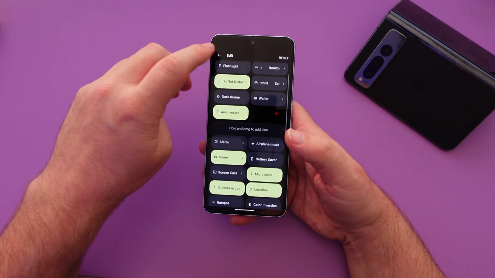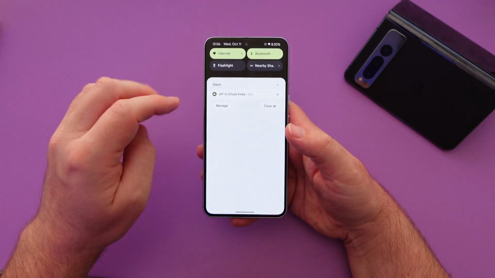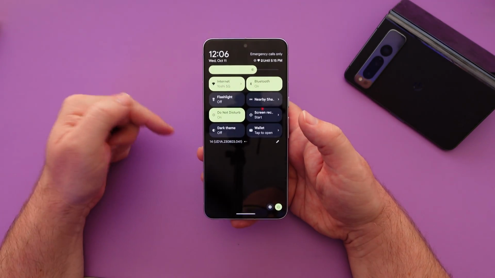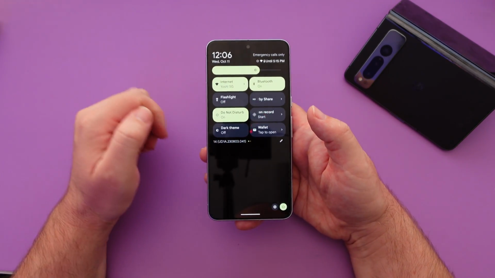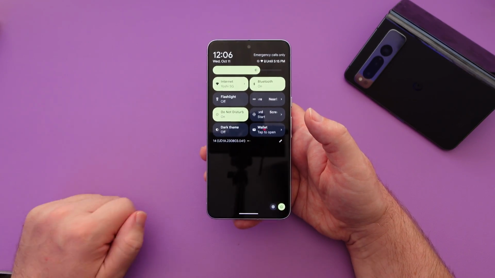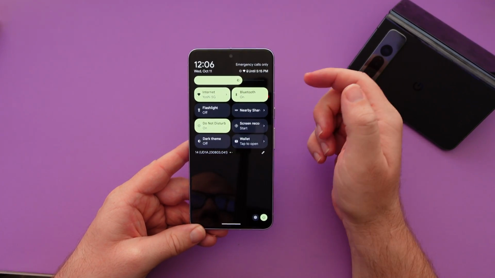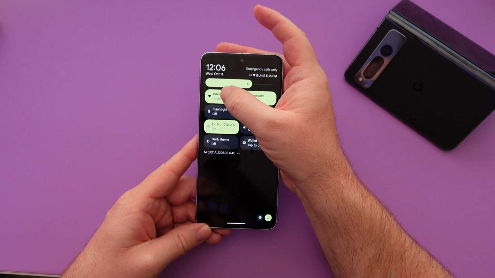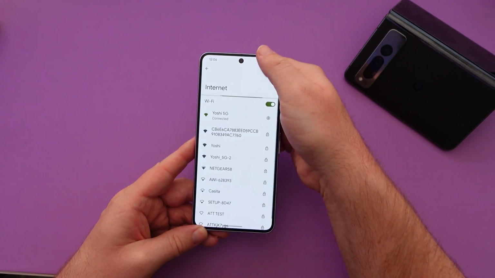When I'm done, just hit the back button. And now when I swipe back, you're going to see that those new ones I added are here, such as screen recorder and flashlight. If you want to go into any of these quick toggles really quickly, press and hold them and it'll bring you right into that category.